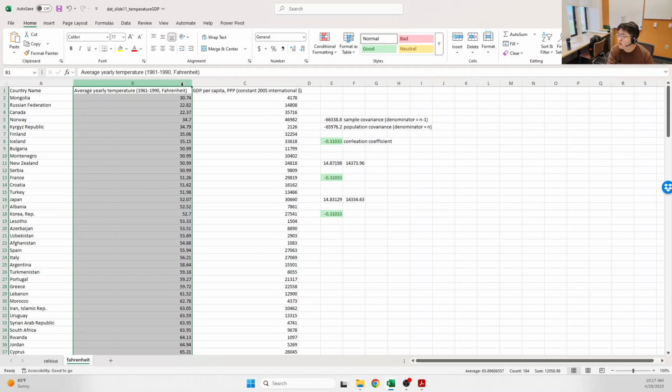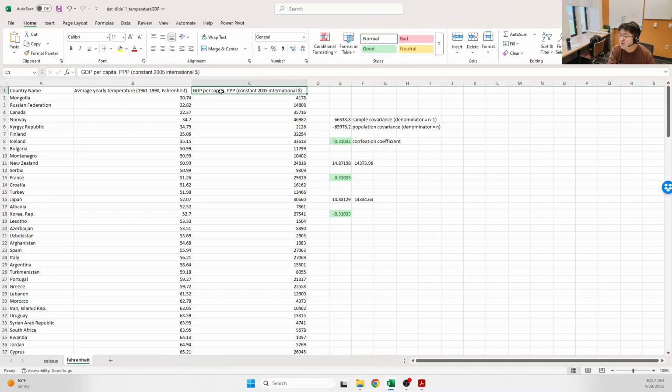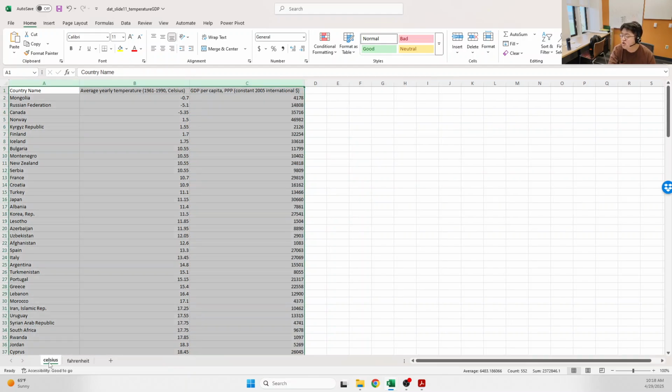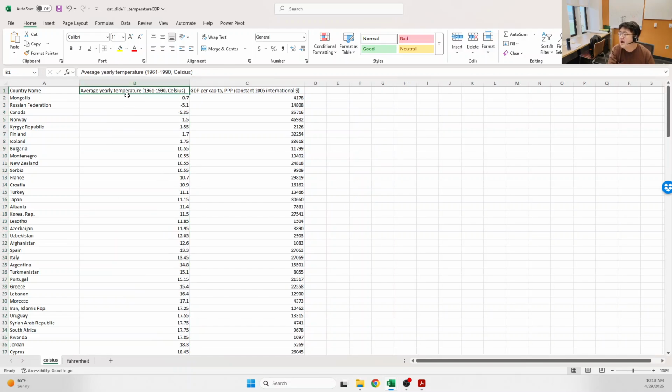Also, what I'm going to show you here is, look at this. The temperature is measured in Fahrenheit, and the GDP per capita is measured in 2005 dollars, right? I am going to change the units. So I'm changing the tabs, right? Here, the new tab has temperature measured in Celsius, and the GDP per capita is the same. I only changed the units of the temperature, and let's see what happens.